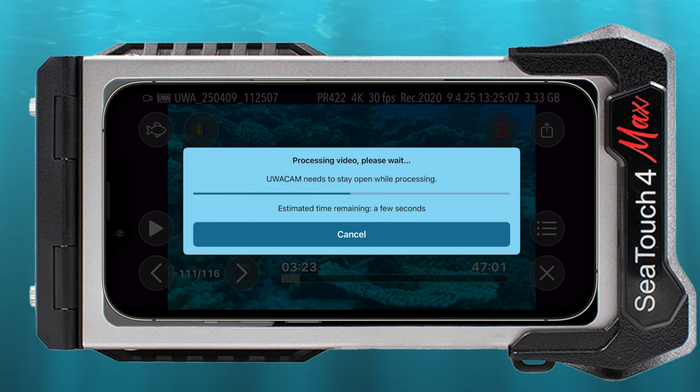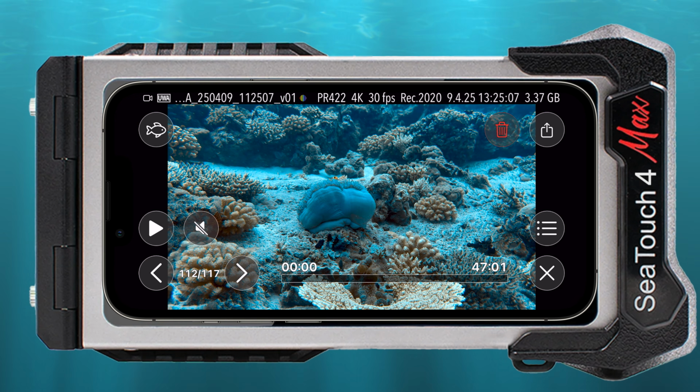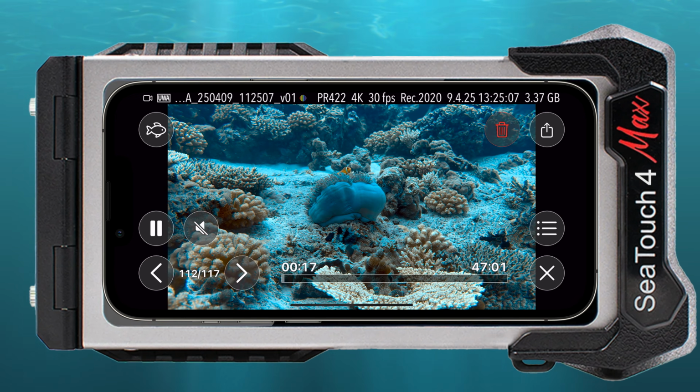Applying UWACOLOR Processing in post can be a good idea, particularly at higher frame rates, to ease the workload of your phone's GPU. For photos, both an unprocessed and processed version are saved when the UWACOLOR is activated.